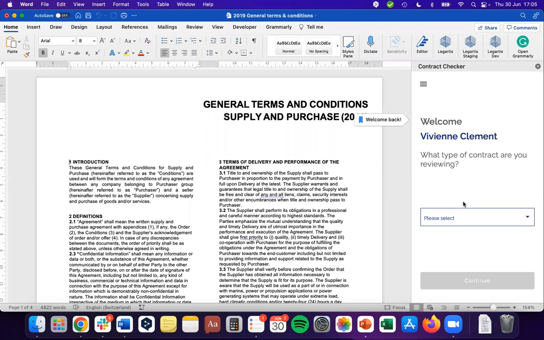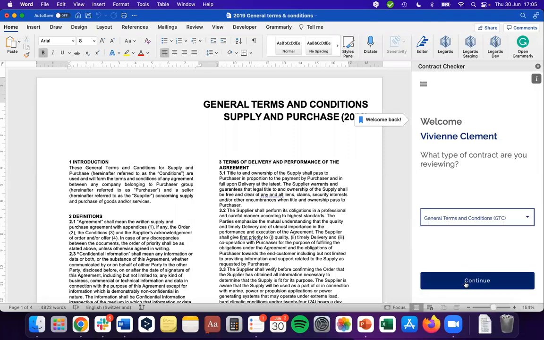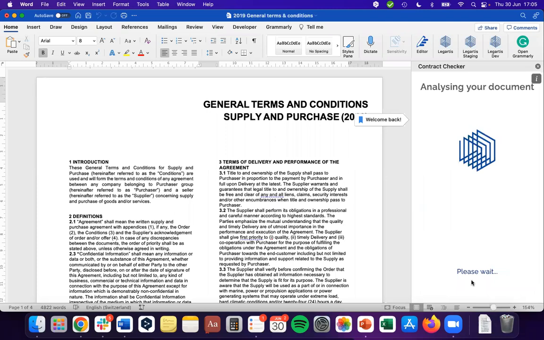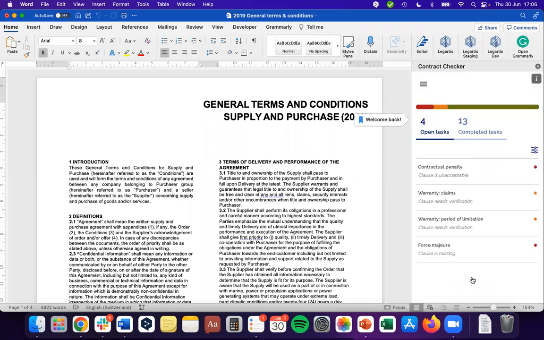So let's start. First thing that I'm asked to do is to indicate which contract I'm reviewing. In this case, I have prepared my playbook for general terms and conditions. After clicking continue, the analysis starts. And what you'll see is, although this is a 4-page document, the analysis is incredibly quick. So that was all that the AI needed to read the entire document. There's an overview of everything I have to do, and we're going to look into that in a bit more detail in the next page.